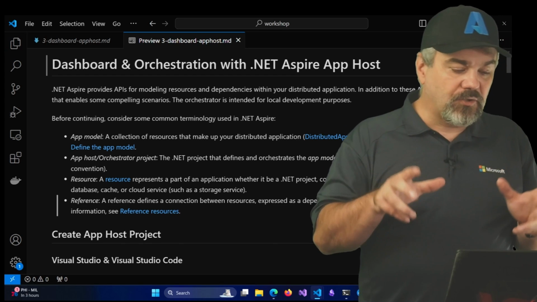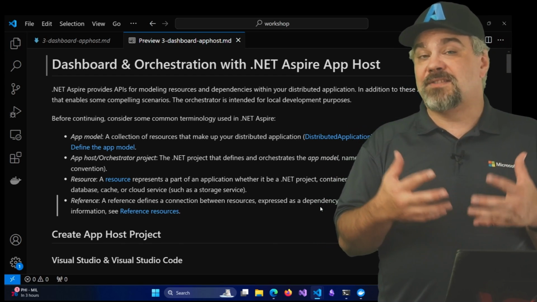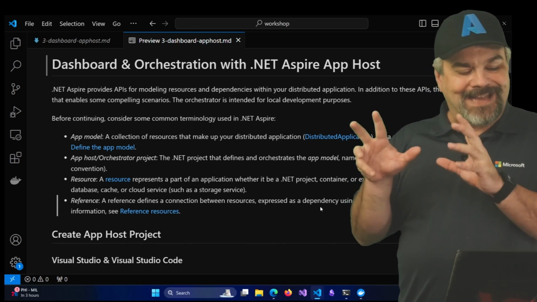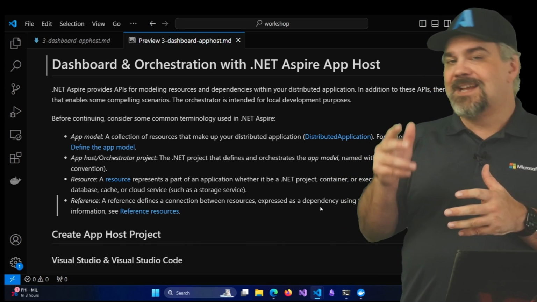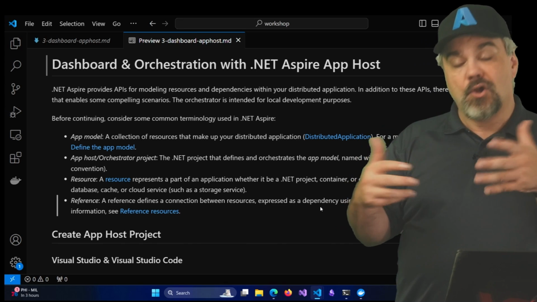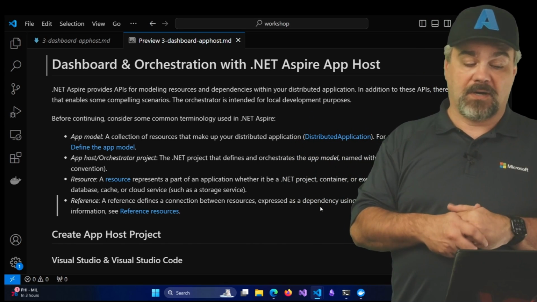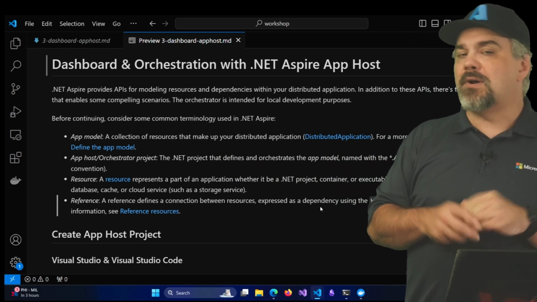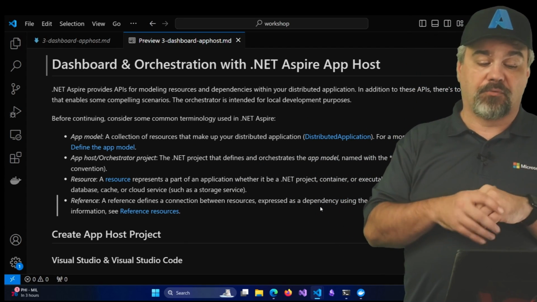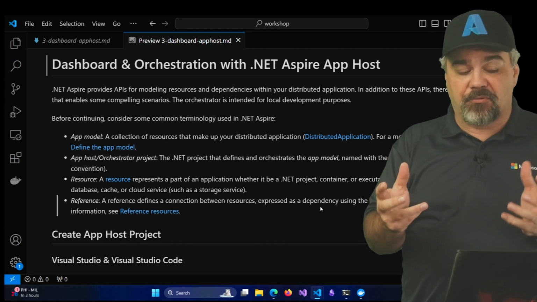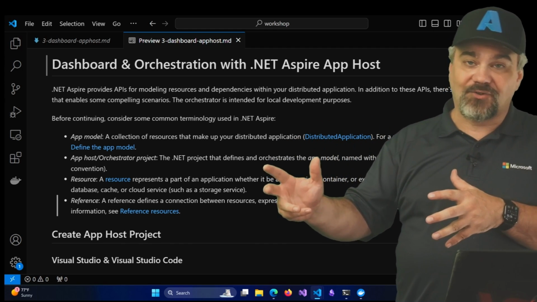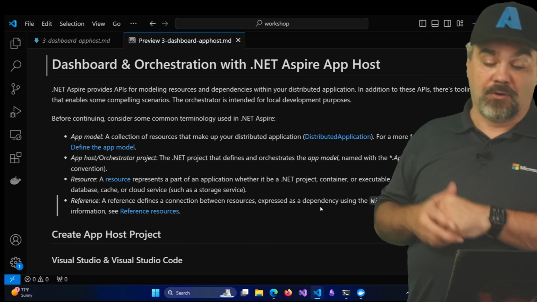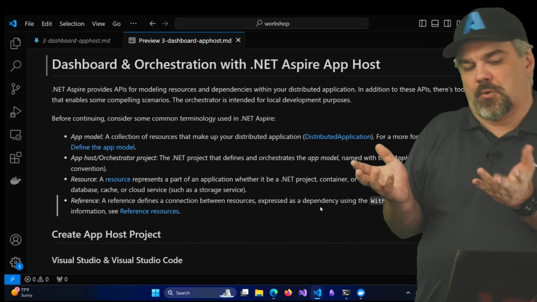Now, we want to make sure we cover some common terminology that's used inside of .NET Aspire systems. We're going to talk about an app model. That's a collection of resources that make up your distributed application, or your application system. For a more formal definition, we've got a link for you right here. We also have an AppHost, or an orchestrator project. This is a .NET project that defines and orchestrates the app model, and it's typically named something.AppHost by convention, of course.